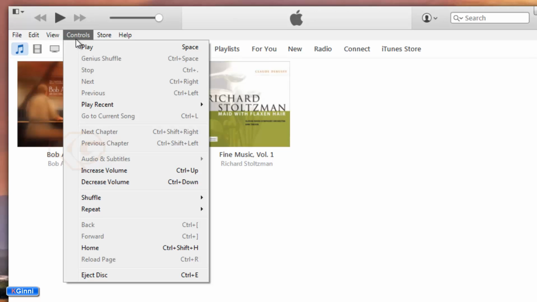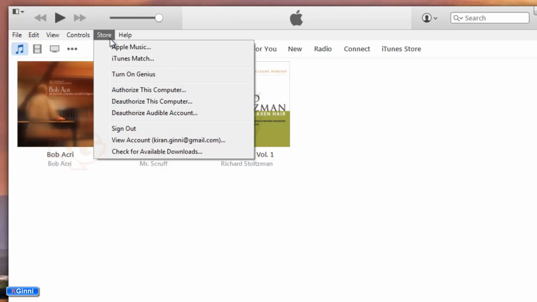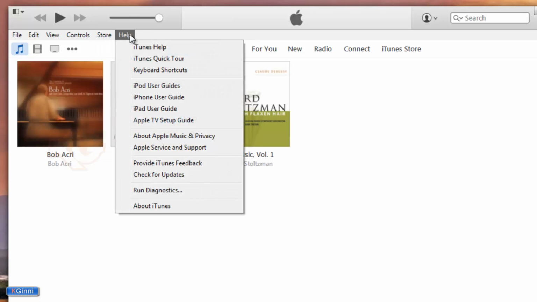Going to the control, it's pretty simple. Play, pause, next, previous, increasing the volume, decreasing, getting the audio, subtitles, shuffle, repeat, and most of the other stuff. In the store, you mostly need to connect to the internet and follow along. In help, there are a lot of guides according to specific requirements.